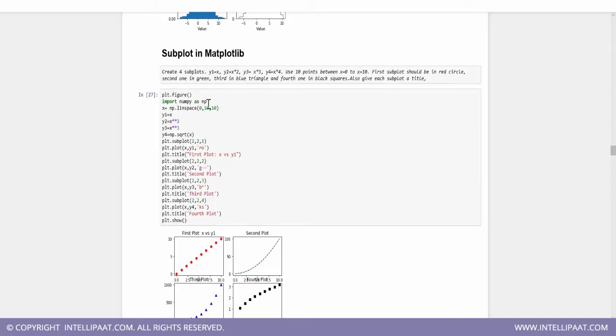Here, first we import numpy as np, and then we have to create x, the vector of the line. As you have seen, we can create it in many ways. One way is to use np.linspace. So x equal to np.linspace(0, 10, 10), between 0 and 10, and it will have 10 points. So the first thing, creating x, is over.